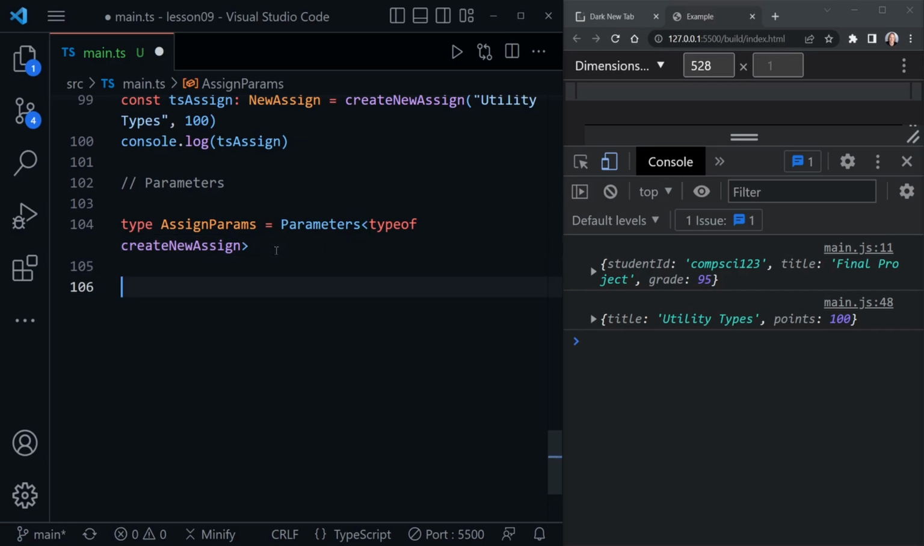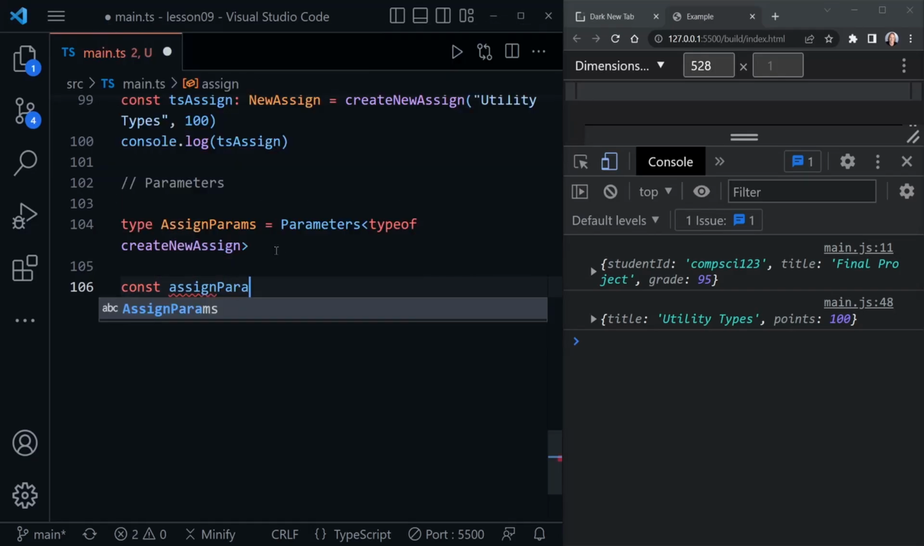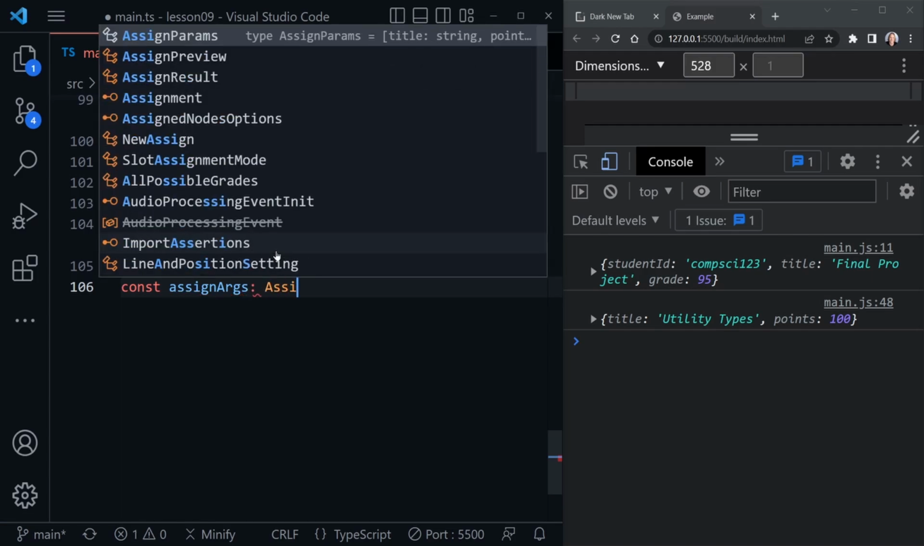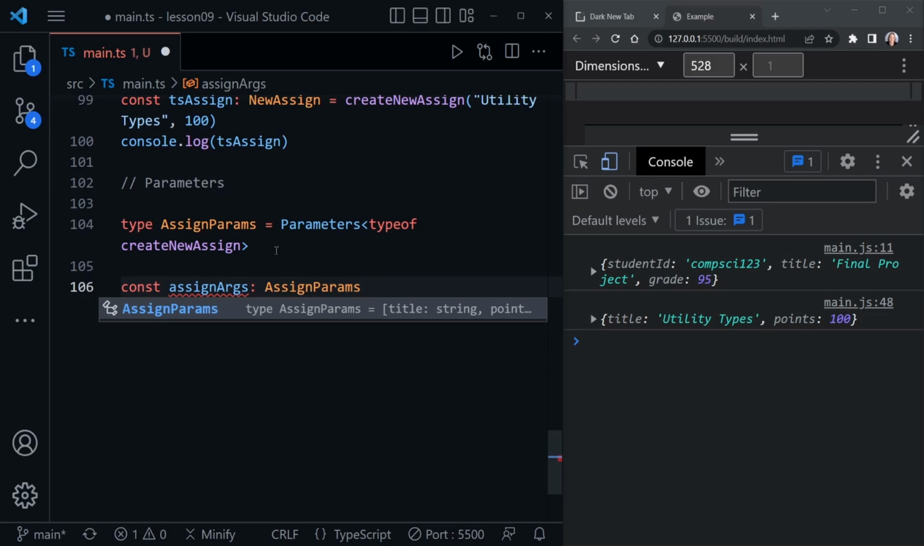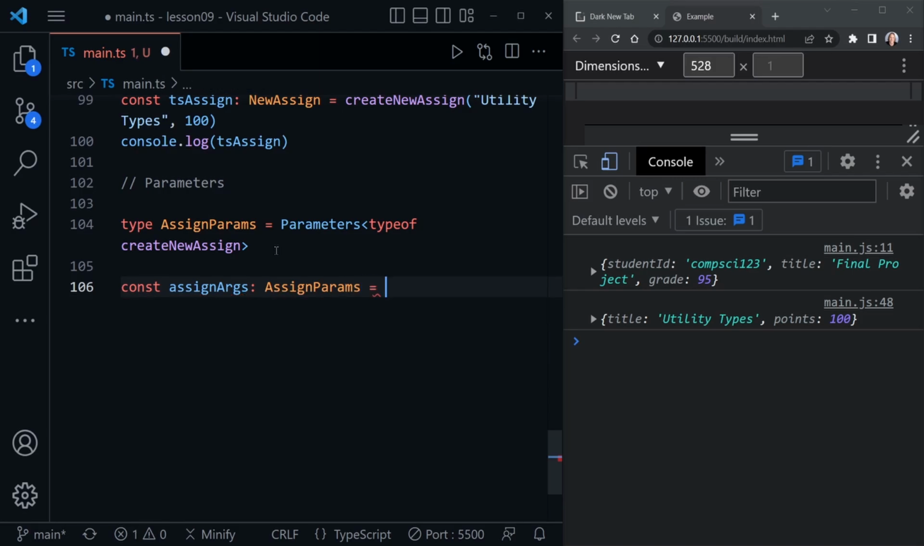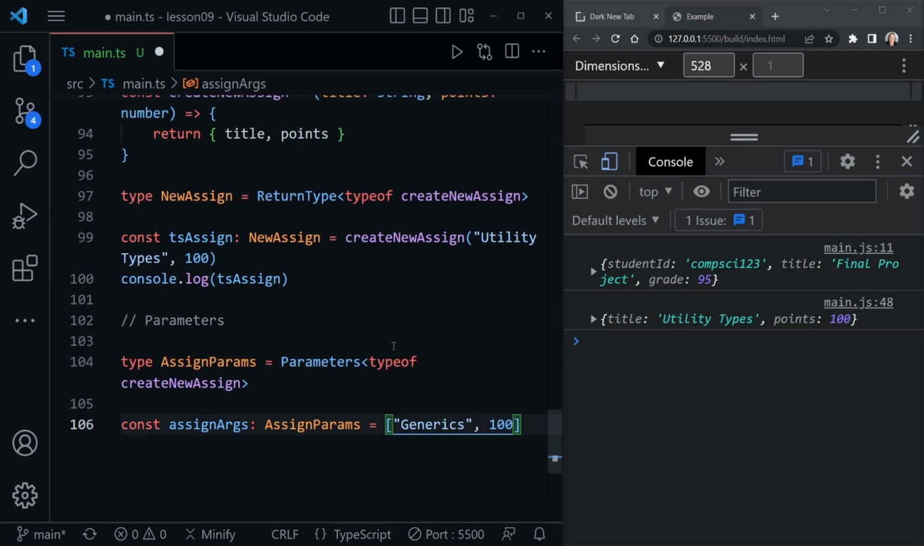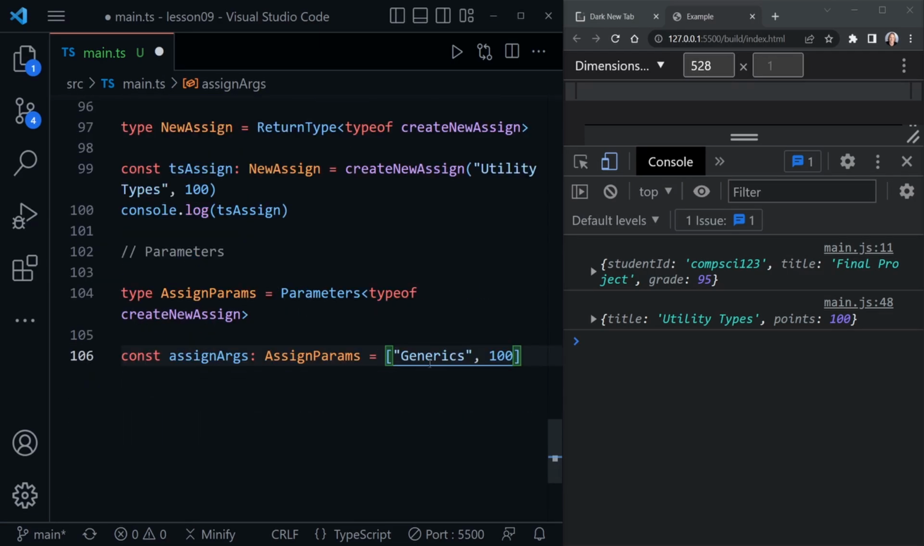Okay, underneath our type that we've just created with the parameters utility type, let's say const assign args, because now we're calling it. So we pass in arguments when we define a function. We use parameters as placeholders for those arguments when I'm being specific. There we go. So assign params is the type as well. Now let's set this equal to, and we'll give some values here in a tuple. So I'll say generics, and then I'll say 100. Now that satisfies the parameters. If you remember from above, when we did that, we had the title and points. So here's our title and points, and they're in the assign args.